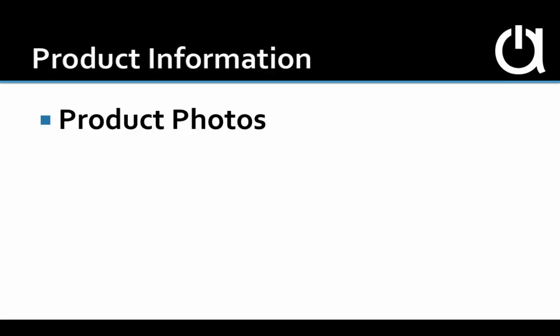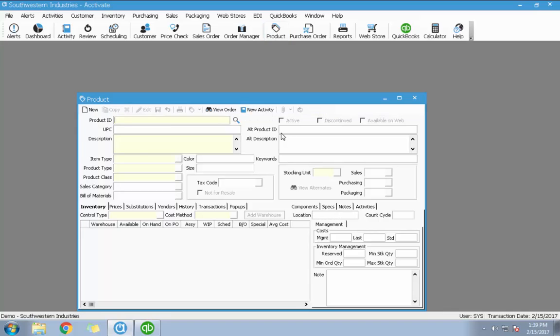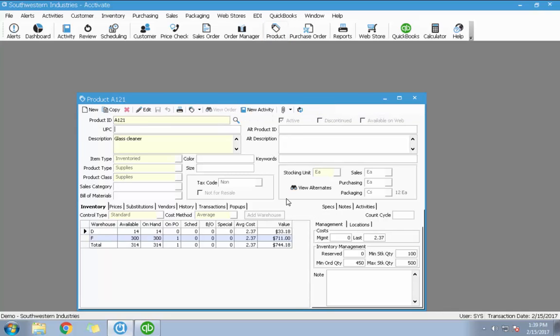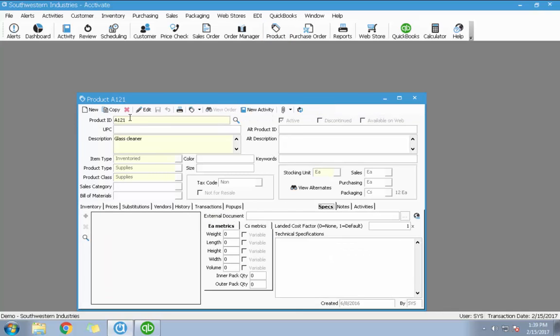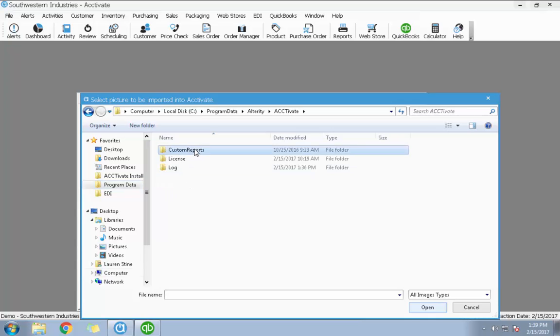If you don't use a shared location, a user without access to that specific location, opening the product could potentially remove that photo just because they don't have access and it can't access it. So to add a photo to a product, we would do A121 again. And it's done on the product specs tab. Hit edit, click this little plus sign, and I'm going to go to a shared location.